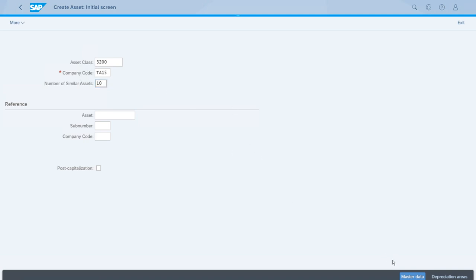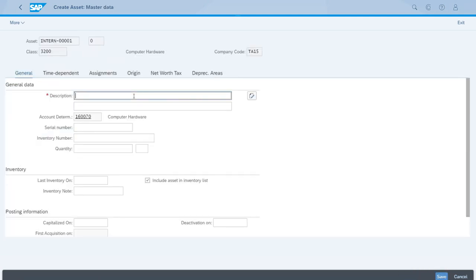And the process is interesting because it's pretty much the same. I mean, we have to come here, click master data, and we need to enter just a description, for example, like Apple MacBook Pro Retina display, 8 gigabytes of RAM, and I don't know, like 256 of a solid state drive. And we just complete that description.